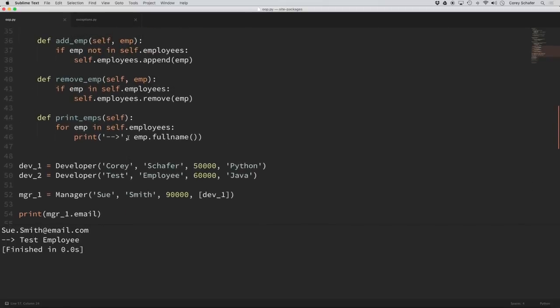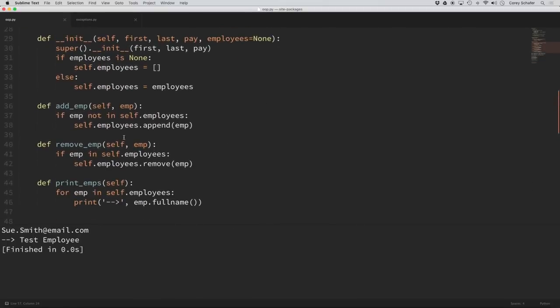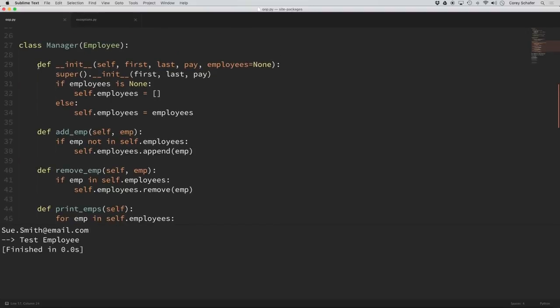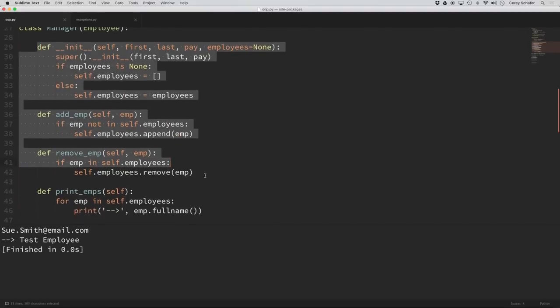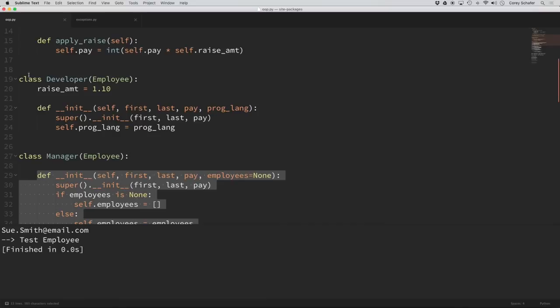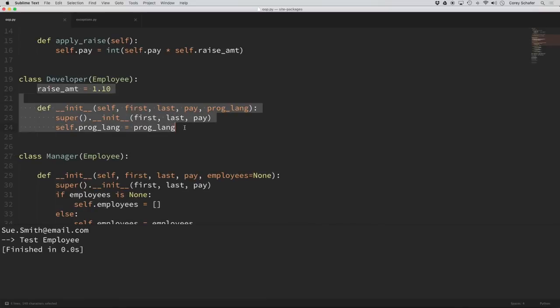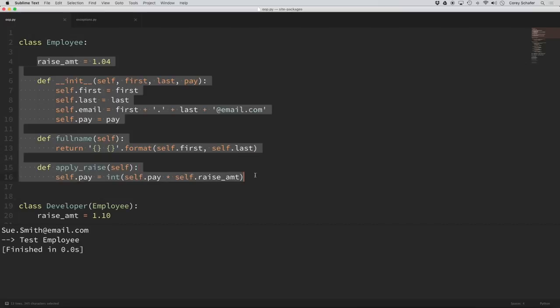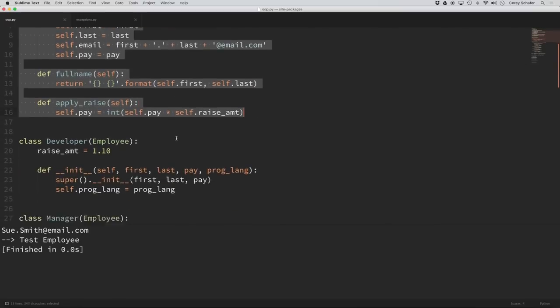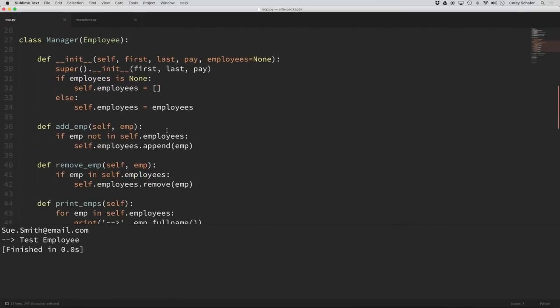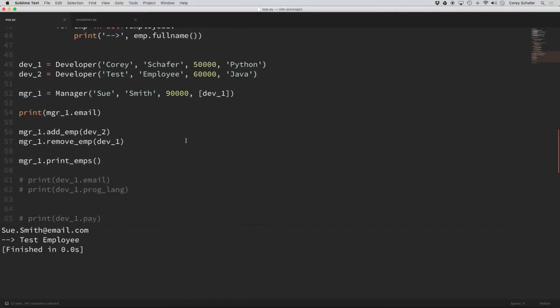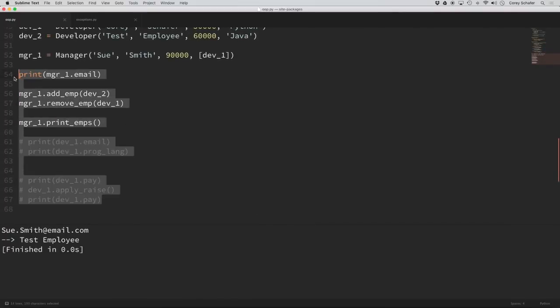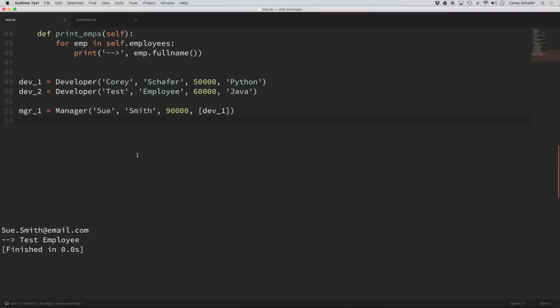So just like with our developer class, you can see how useful this actually is, because all of the code in here is specific to what we want for a manager, and in our developer class it's specific to what we want for a developer, and we're inheriting all of this common code from employee. So we really get to reuse our code nicely here if we use subclassing correctly. Okay, so now I'm just going to go ahead and remove all of this code here.